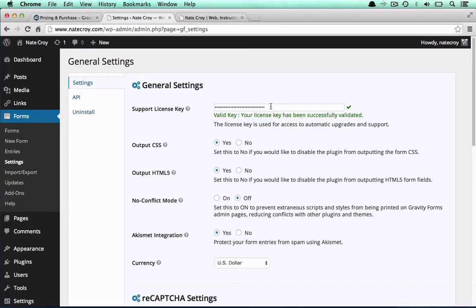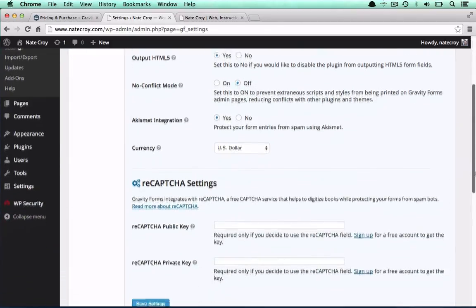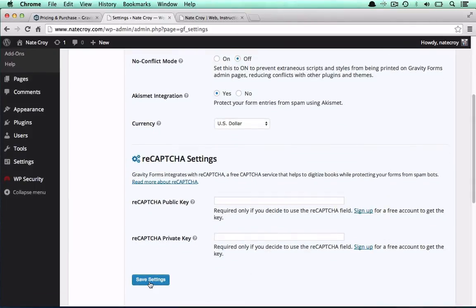we'll highlight our Support License Key in the Support License Key field here, and remove it, and replace it with the new license key that we've been emailed. Then we can scroll down and click Save Settings.